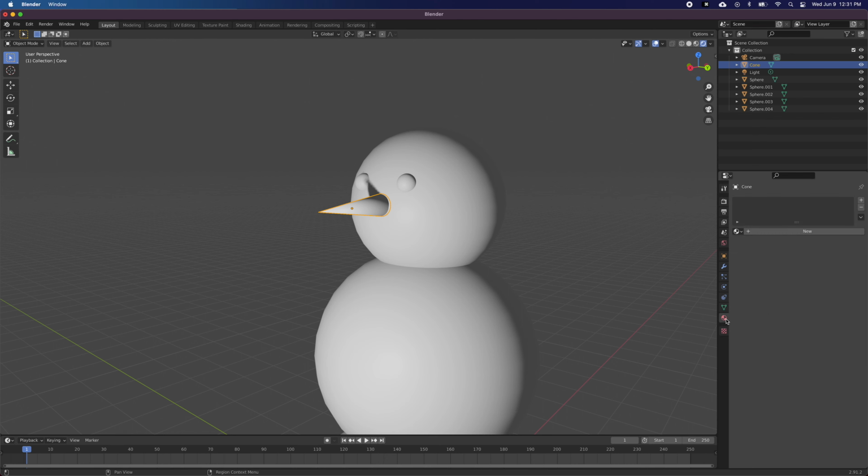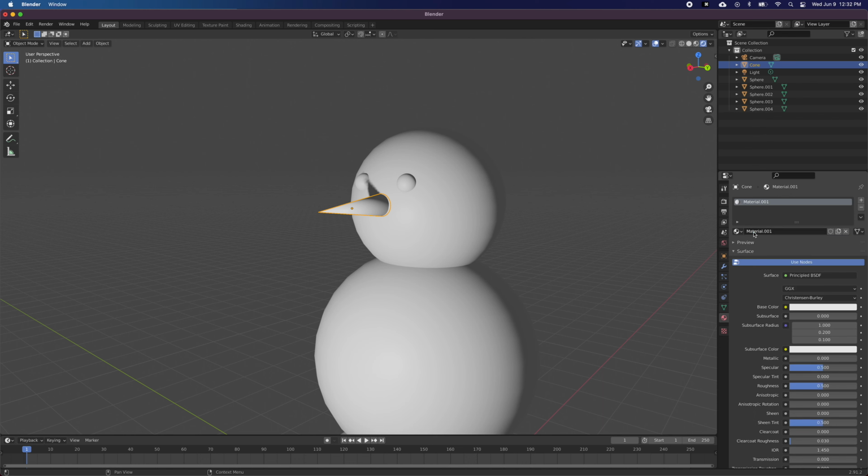If I click on that, right now it doesn't have a material associated with it, so it's just the basic gray thing that you get. What I want to do is make a new material for this nose. It's material 1, but I can name this whatever I want. So let's just say it's a carrot.